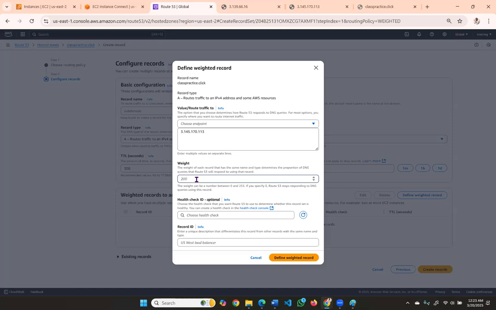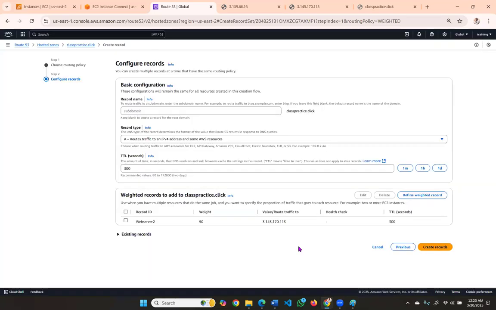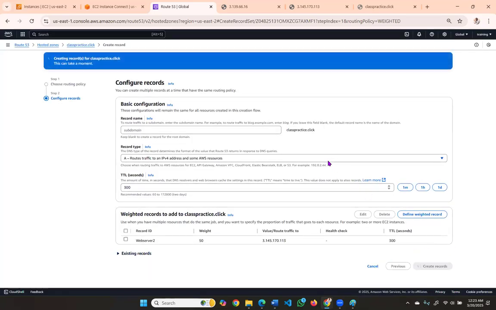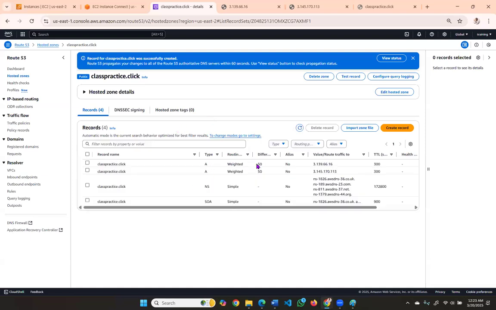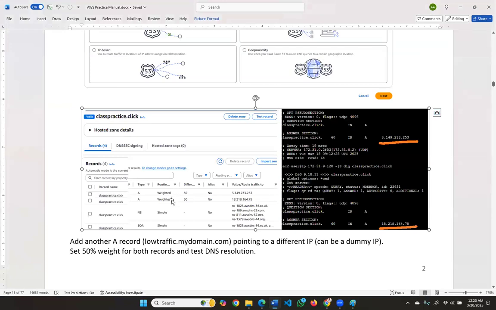But in this case, I have just 2, maybe the other 50% here. All right, and I may want to call this web server 2, for example, and that's it. And I say define. I say create. And that brings us to this screen. So weighted 50%, 50%. And that's exactly what I have in the note here. Weighted 50%, 50%. All right, let us test.